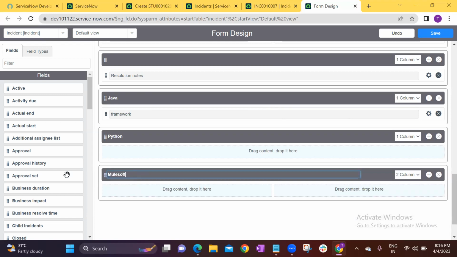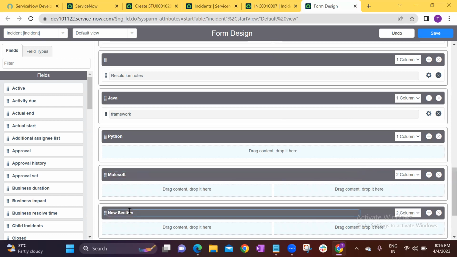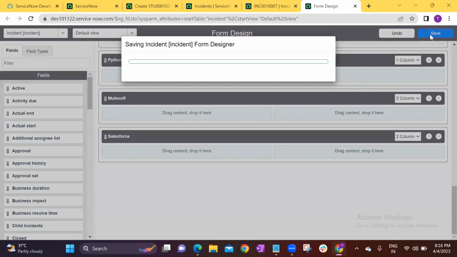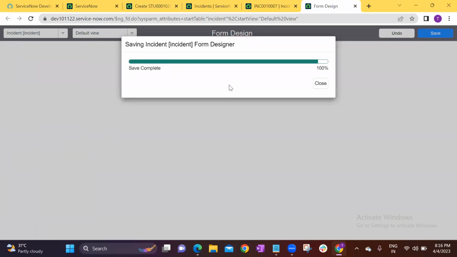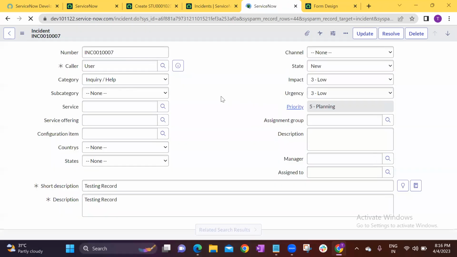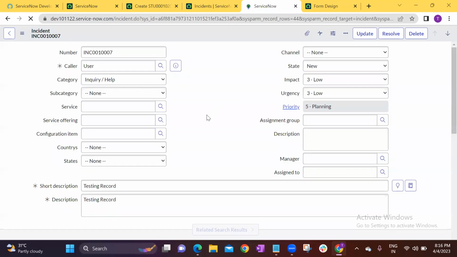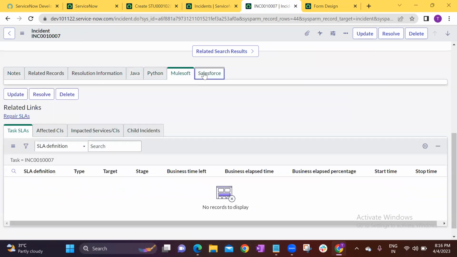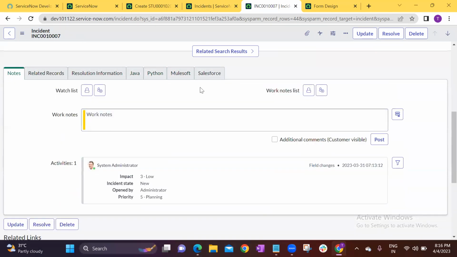Select MuleSoft, and after this you want some section. Just select anything, any section you can create like this, and save it. Once you save it, it's going to impact the form. Let's go to the form and reload. Can you see that all the sections are visible here?